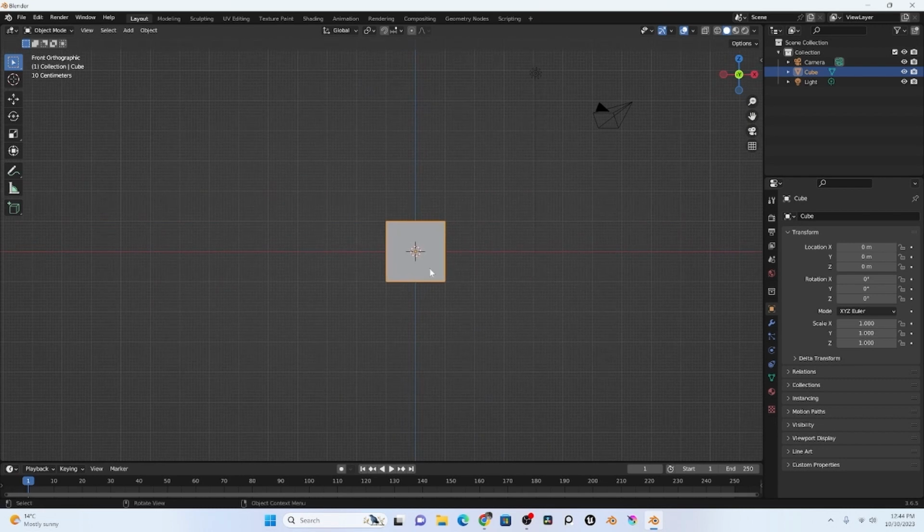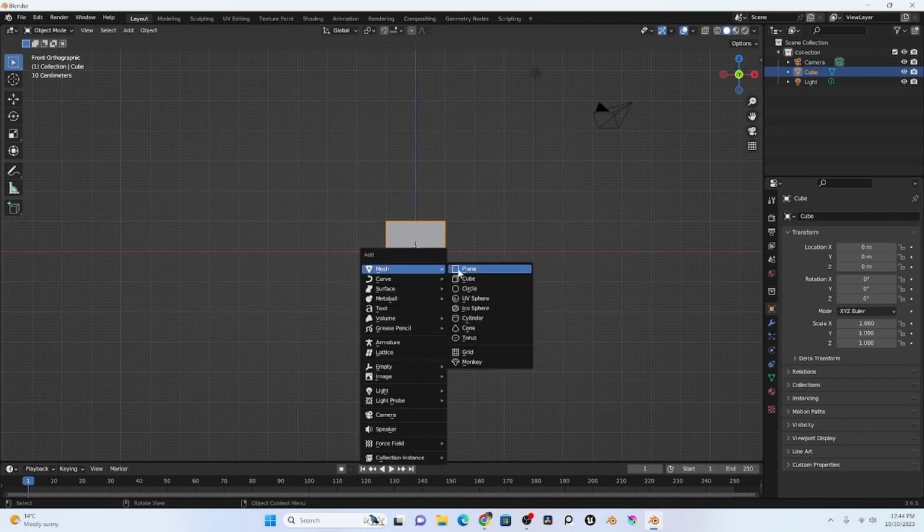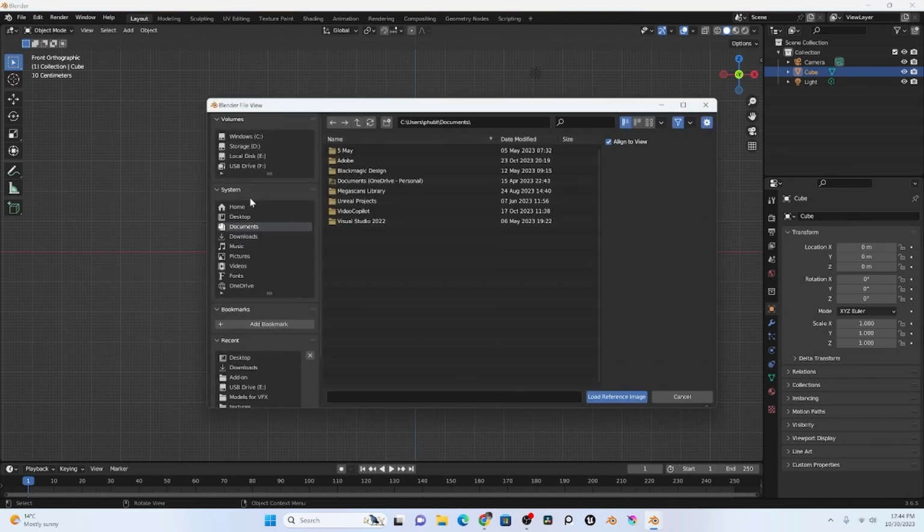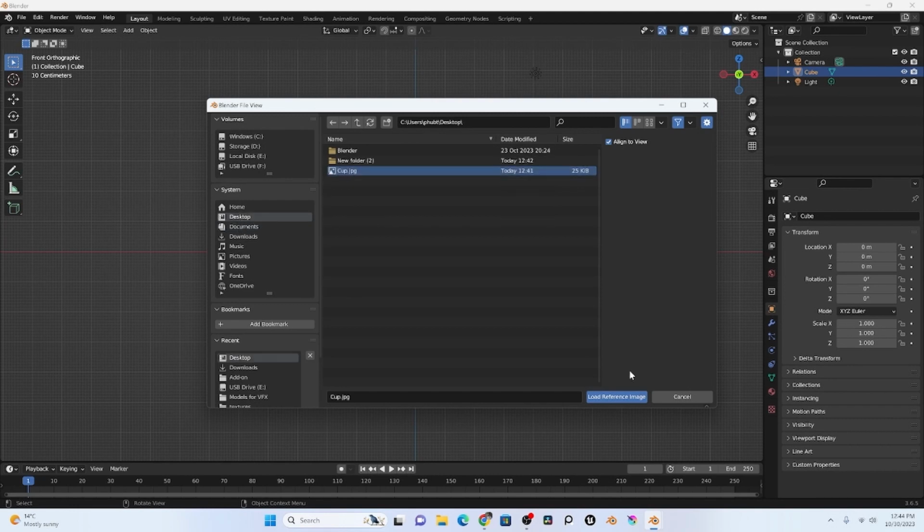Let's add a reference image of the cup. Press shift and then go to image and then select reference. You can download any reference from the internet.